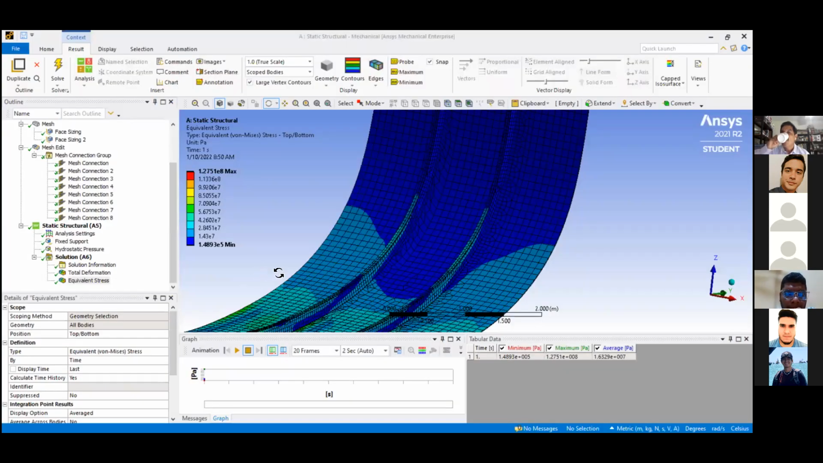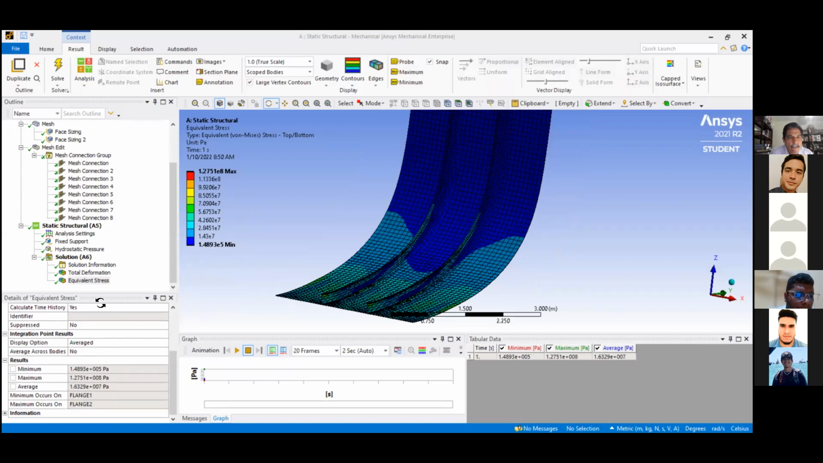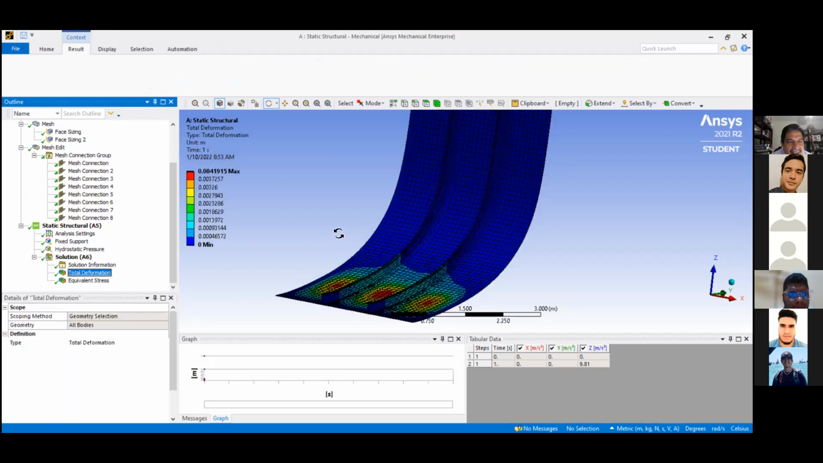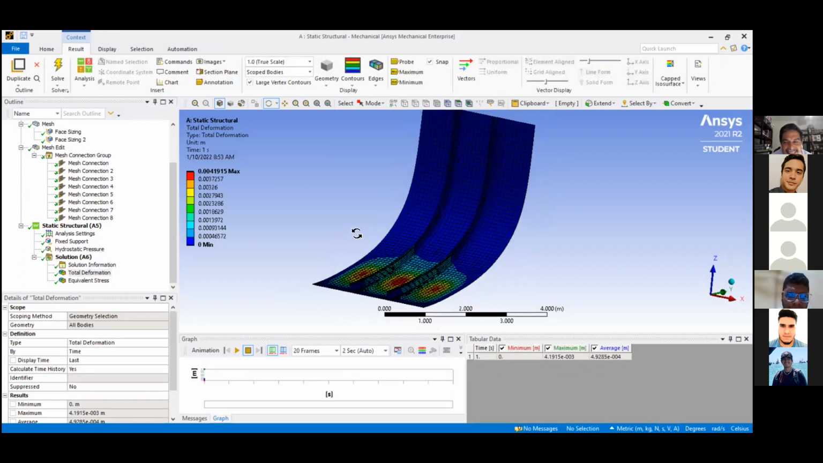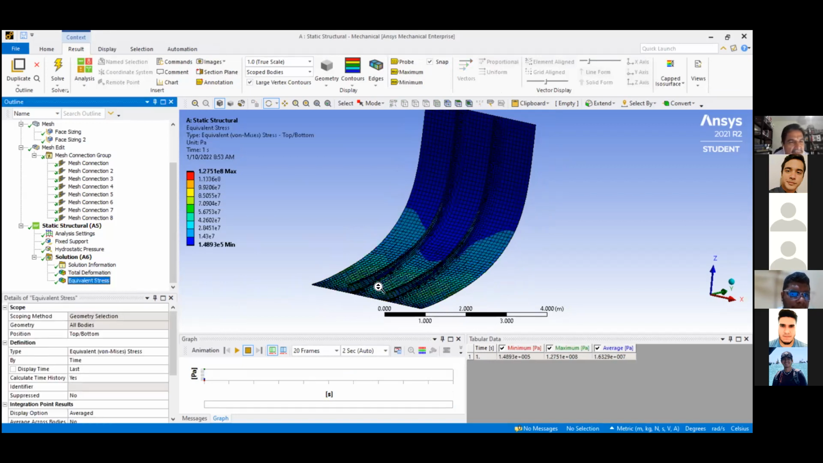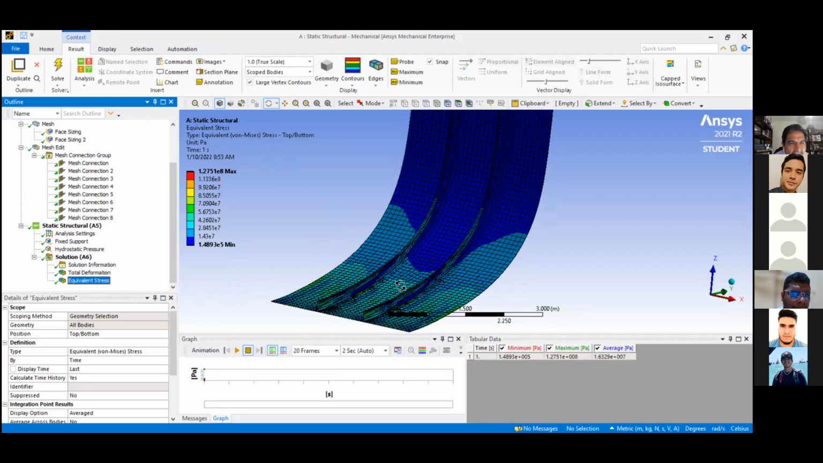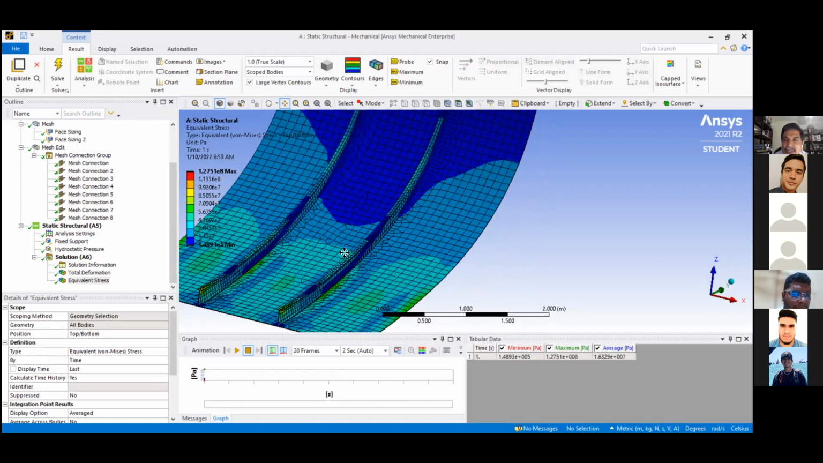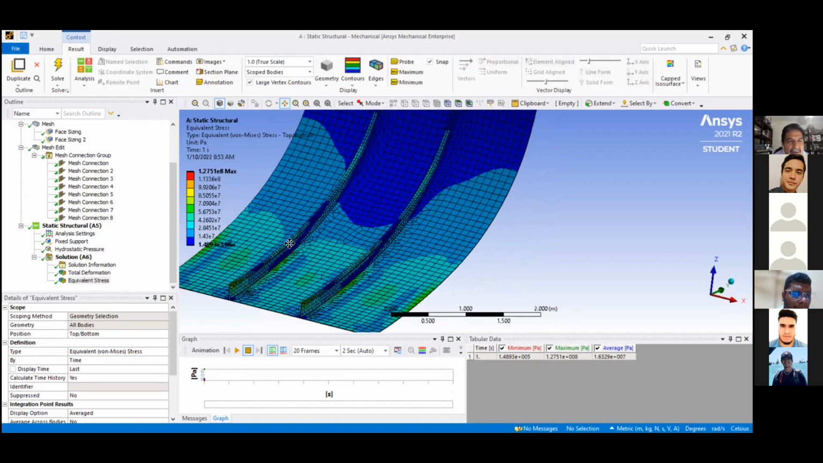Can you see the screen? Okay. Here is the hydrostatic pressure, 3.5. And what were the results? Here are the results. Yeah, 4.2. Makes sense. Larger deformation because you have more pressure. And how about the stresses? 128 newtons per millimeter squared. So that's about a factor of two.